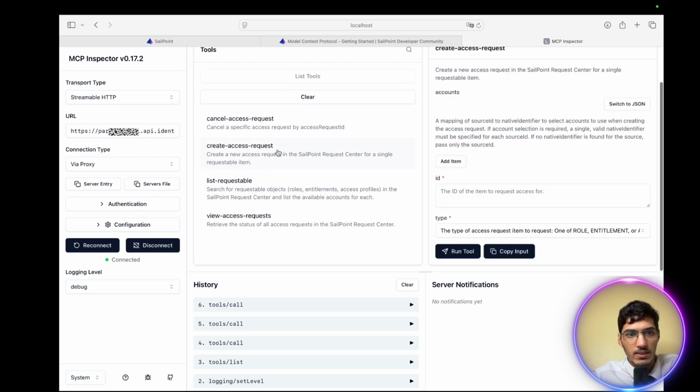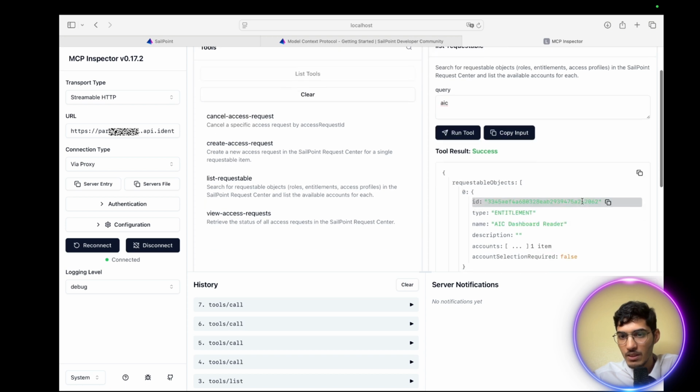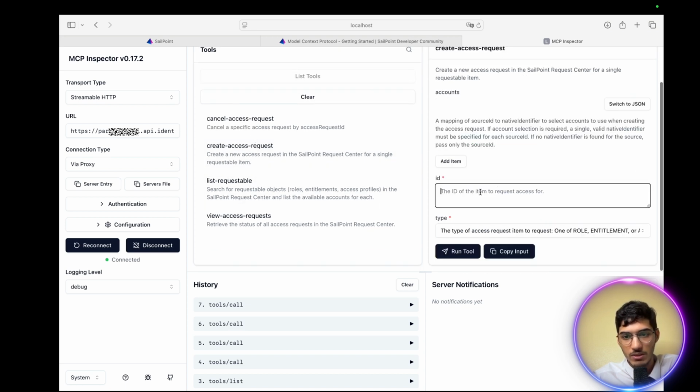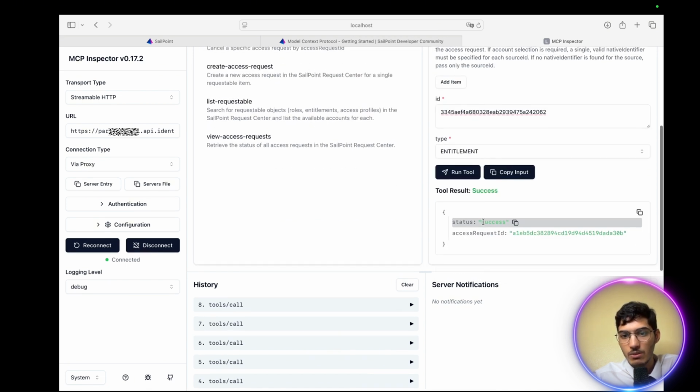I copy the ID, and in create access request, I'm going to choose here the ID. Let me go back again. AIC. I choose here the ID, and as you can see, it's an entitlement. So here I paste the ID, and here I choose entitlement, and it was a success.